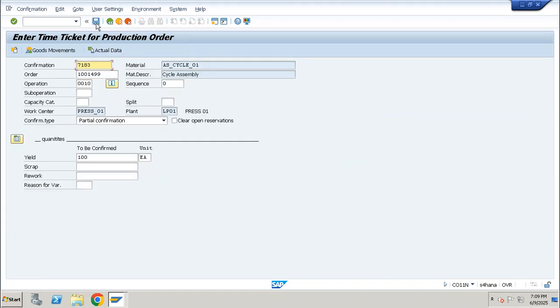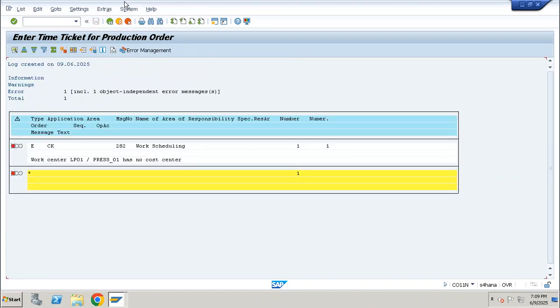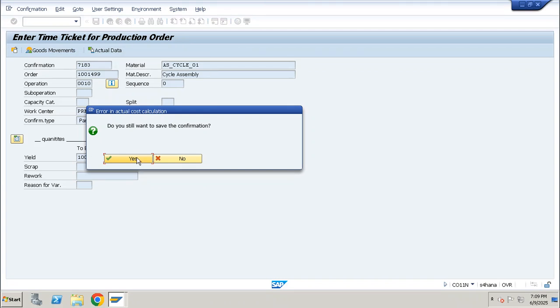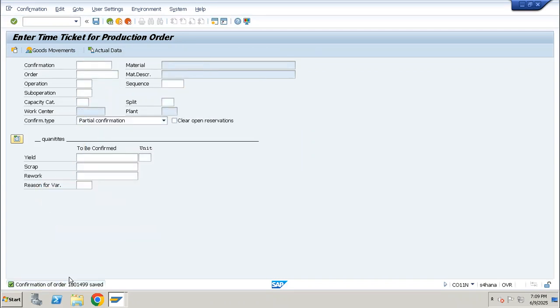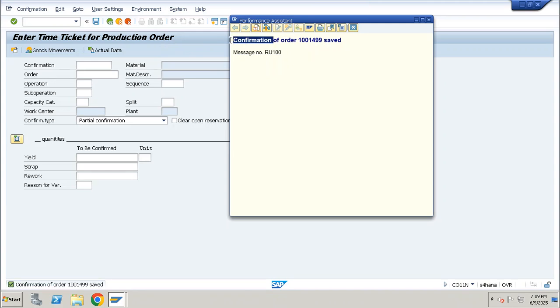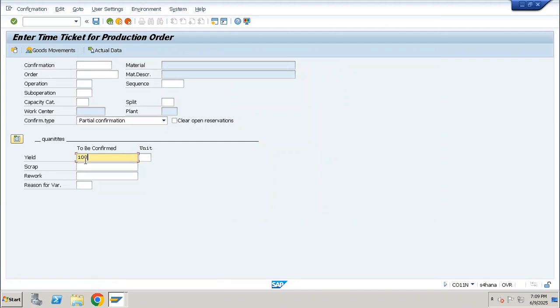So your production has been done. The system is giving you some error messages, but it can be bypassed. Your work confirmation has been done, so the production confirmation is done. So what is the meaning when you are saying confirmation? Confirmation means you have produced 100 quantity, and consumption you have already posted.